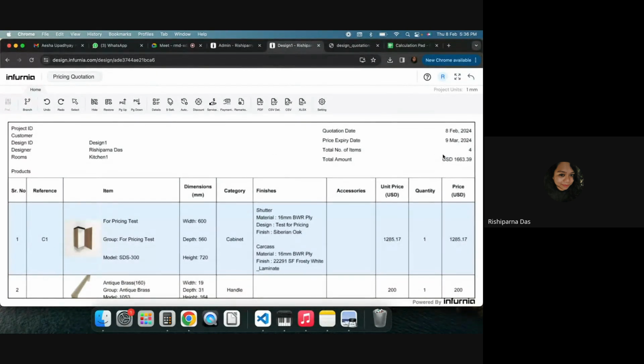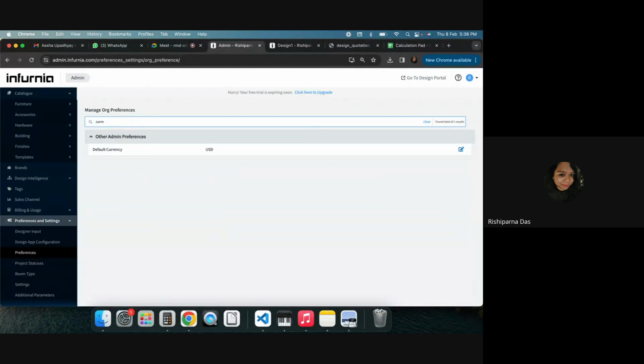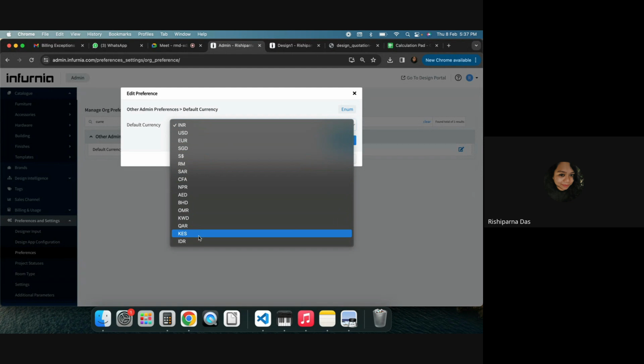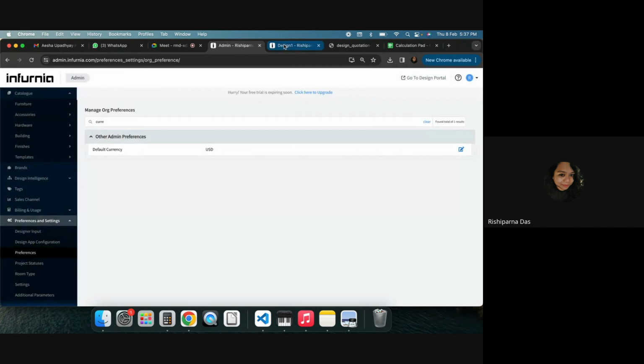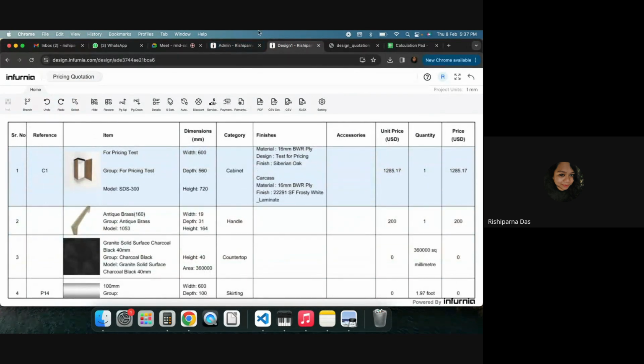Even if there are any international clients on this call, you need to understand that you can change the currency also. You can go here, you can simply search for currency. You can see currency. Right now I am in USD. If I want to change it to INR, I can. If I want to change it to any other currency, then I can definitely do that also. And basis that, your quotation will start getting generated. So you can go ahead and generate whatever quotation, whatever currency you want accordingly.